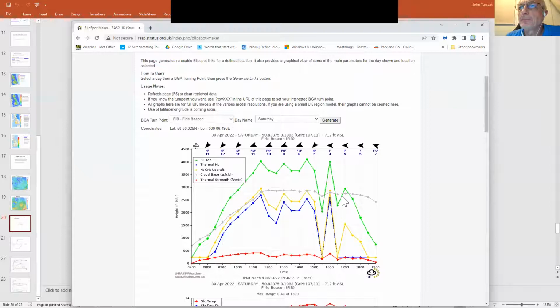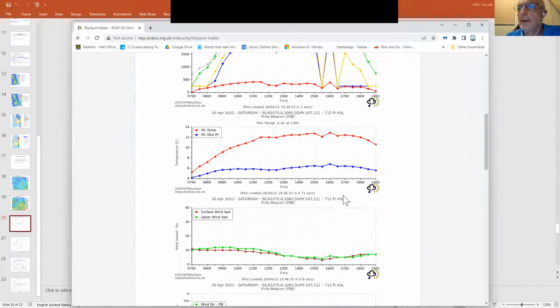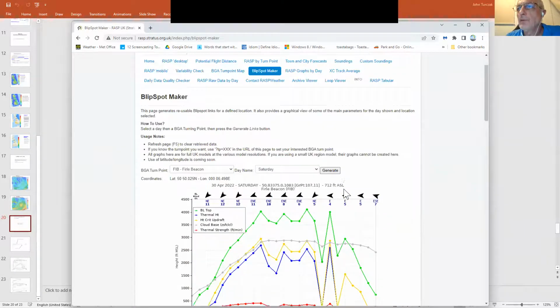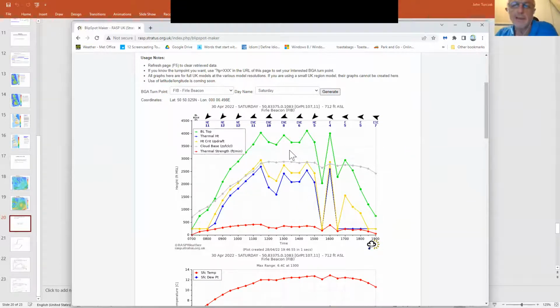So these are the key ones, and they are very useful to look at. Now, one of the things is if you're flying cross country, what you can do is look at these on a route.